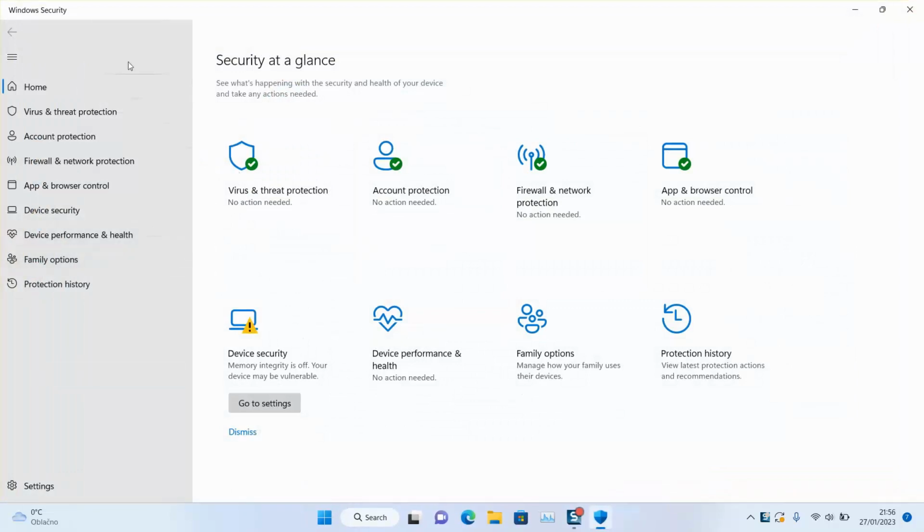In my case, there are pending updates, so I will need to install them before restarting. Next step, we go back to our Windows Security and we check that virus and threat protection is in green, which means all options are enabled. If you see it in red, it will ask you to turn it on and it will give you the option. The same applies for account protection, for firewall and network protection, and for app and browser control.